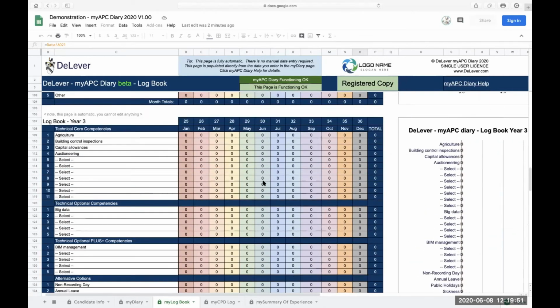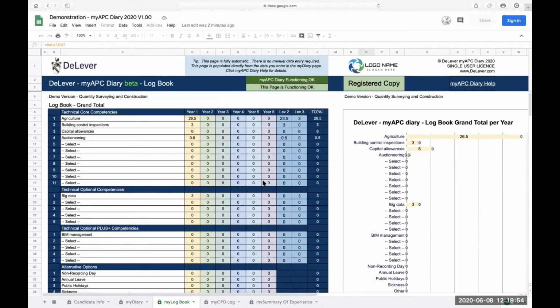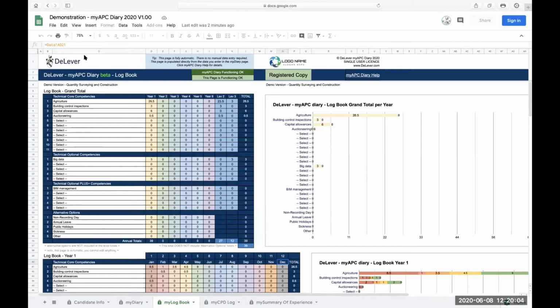So let's scroll back to the top. Now, if you are on a slightly higher or lower resolution screen, you can manipulate the screen by using the zoom controls. I'm going to drop this down to 75% on my screen. It makes it a little bit small, but it actually demonstrates what I want you to see. Very simply, what we've now got here is a graphical representation on the right hand side of all the data that you've put in the table to the left of it. So this now shows me that I've recorded 26.5 days against agriculture, 3 against building control, 6 against capital allowances, hardly anything, half a day against auctioneering, big data, 3 days.